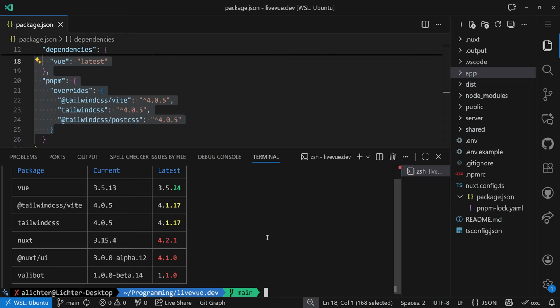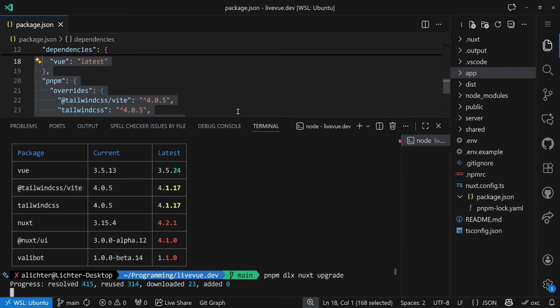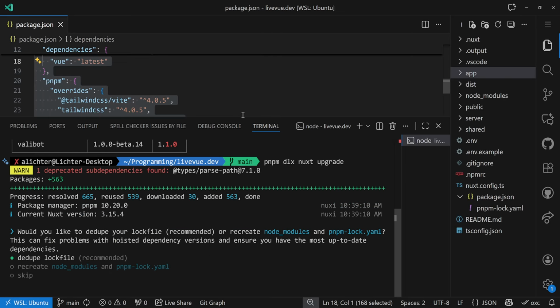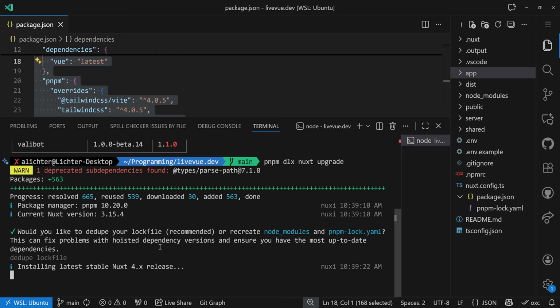So, okay. The classic experience would be pnpm dlx nuxt upgrade, and let's see what it will give us. It might prompt us to say, hey, look, just upgrade to the latest version 3, which we will politely decline and say, no, we don't want that. But in this case, okay, all right, we want to recreate or dedupe. That's our option here. We can just dedupe that. It's fine as we use pnpm. So let's do that. And we get straight away the latest stable Nuxt 4 release.